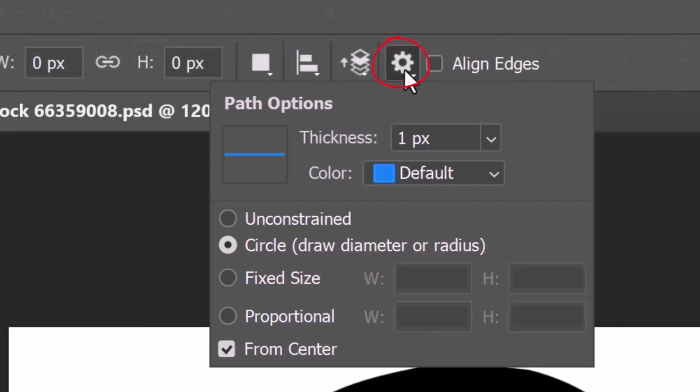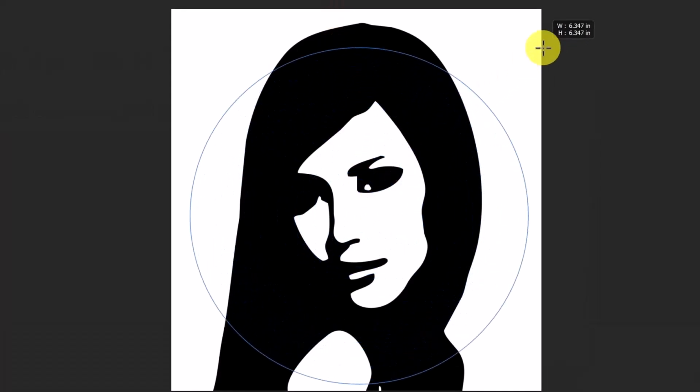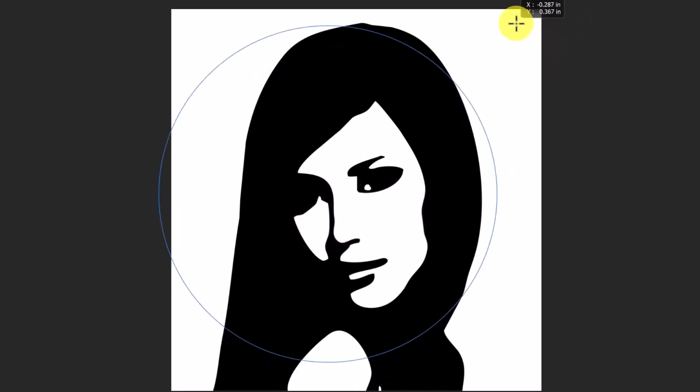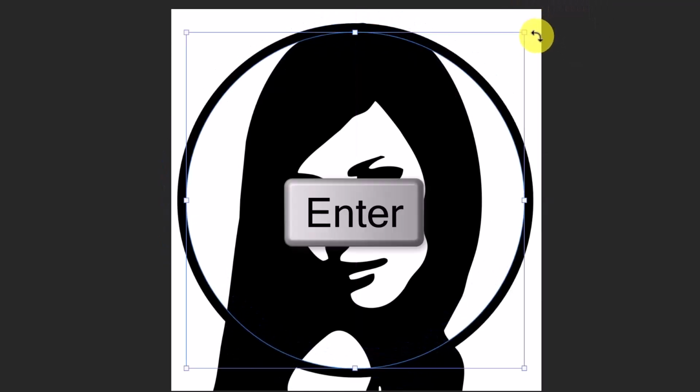Click the gear icon and tick Circle and check From Center. Place your cursor in the middle and drag the tool out to a size you like. To reposition it, press and hold the space bar as you drag the circle. Then release. Press Enter or Return.